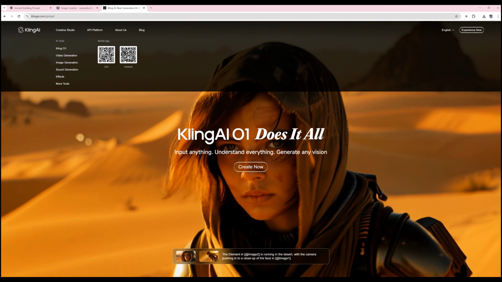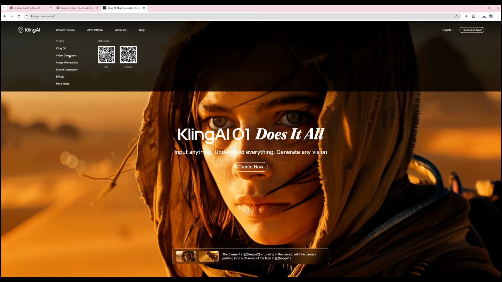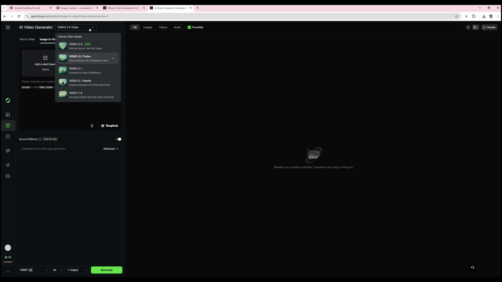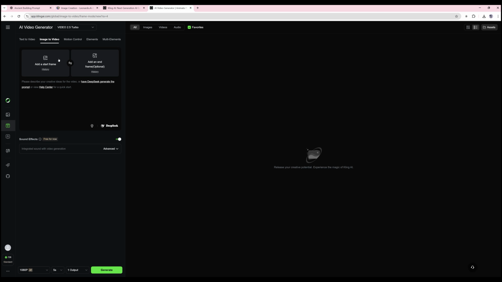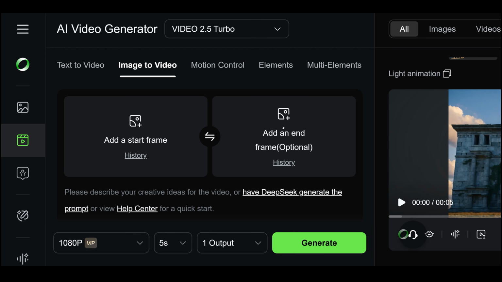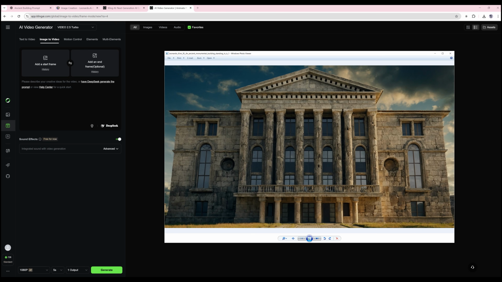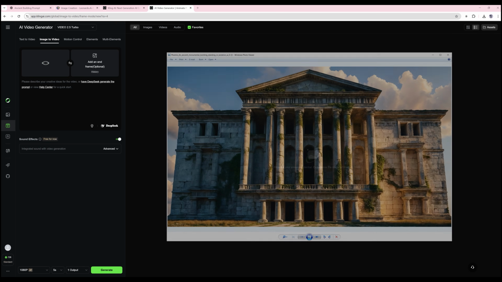I'll use Kling AI. Go to video generation. First, we need to choose a model, because not all models support last frame animation. Let's choose 2.5 Turbo, since it's one of the newest models and uses the fewest tokens. We need to upload 2 frames, the first and the last frames of our animation. For the first frame, I'll use this image, and for the last frame, this one.